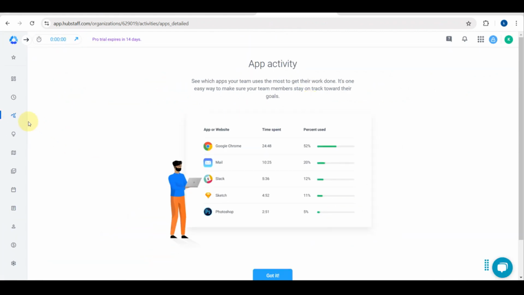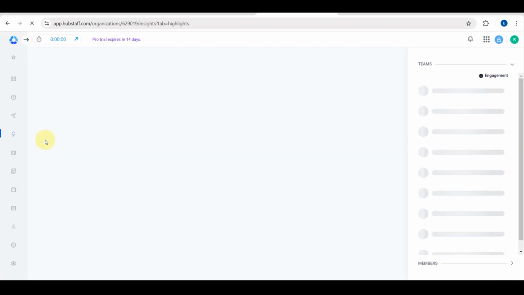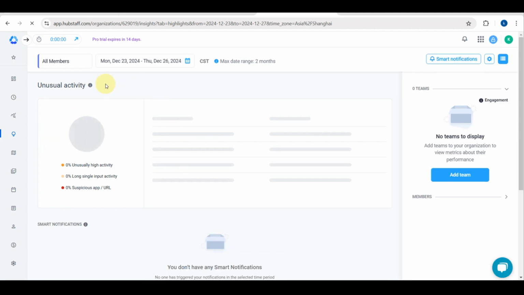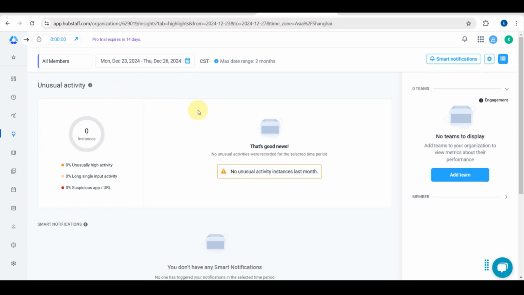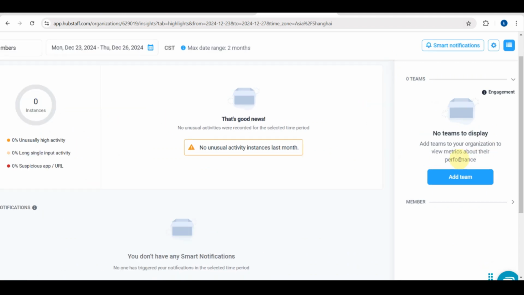Here, guys, see which apps your team uses the most. This integrates with tools like Trello, Asana, QuickBooks, and more. This means you can sync tasks and even automate invoicing directly from Hubstaff.